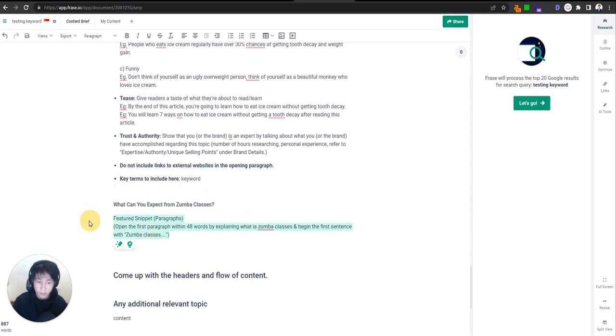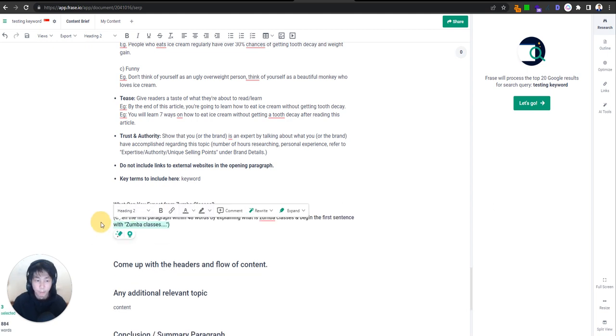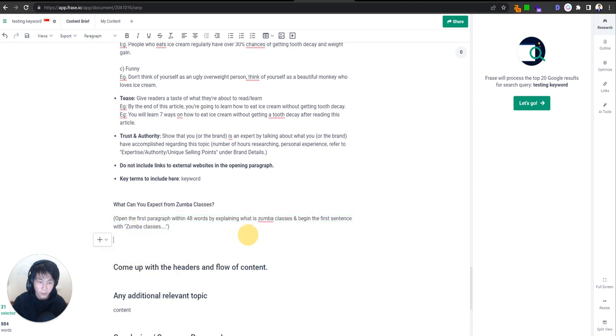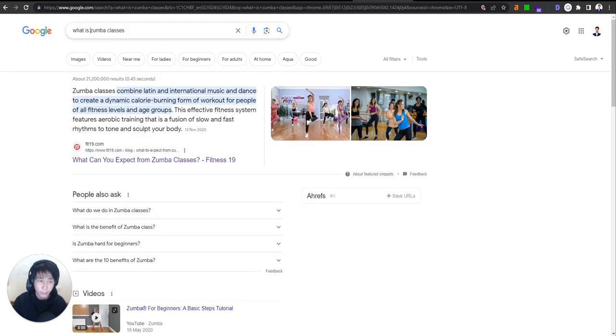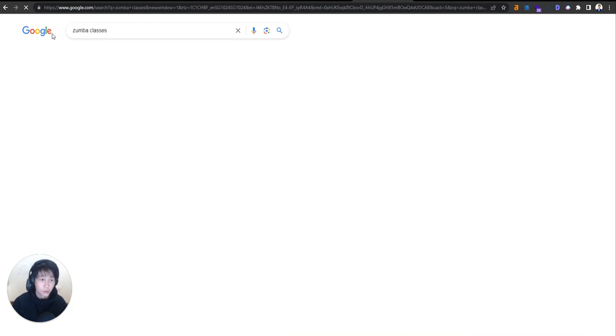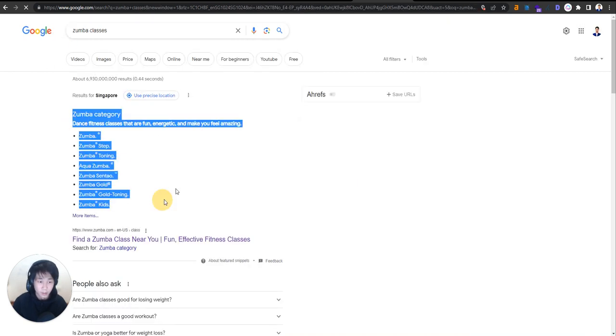So I want this paragraph to immediately be after this header, what can you expect from Zumba classes. And then this is basically how we find different types of featured snippet to go after. Another featured snippet that we can go after is actually list. So for example, you can see this is a list.